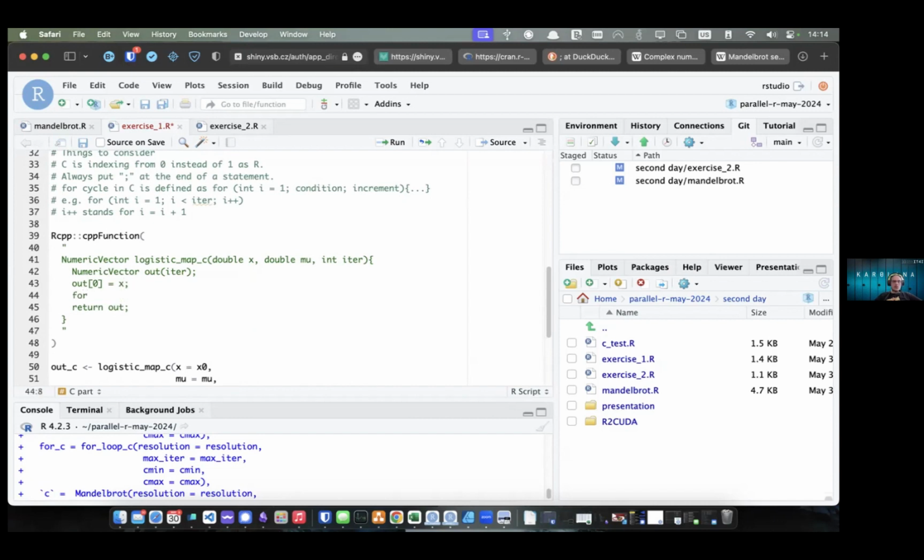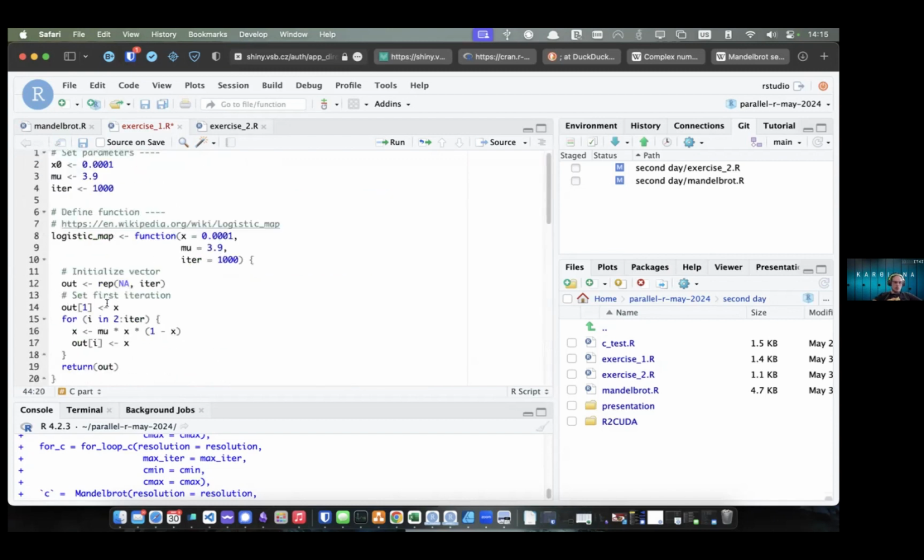Then we start with the for statement. We need to define the data type. We already initialized out, so that's fine. And here we start with i equals one, actually, because we skip the first iteration as we set that value before the loop.